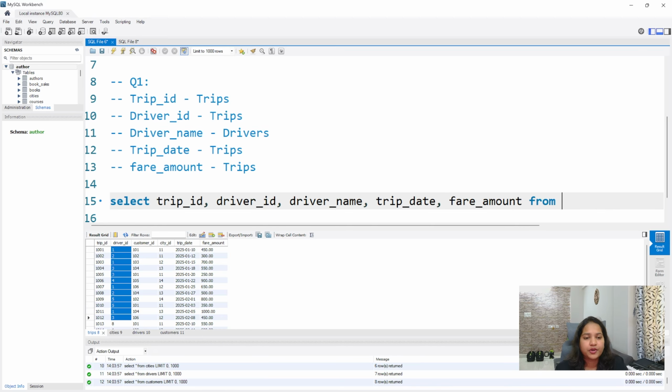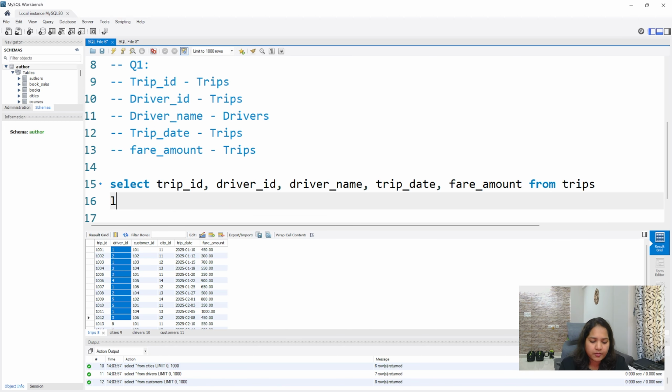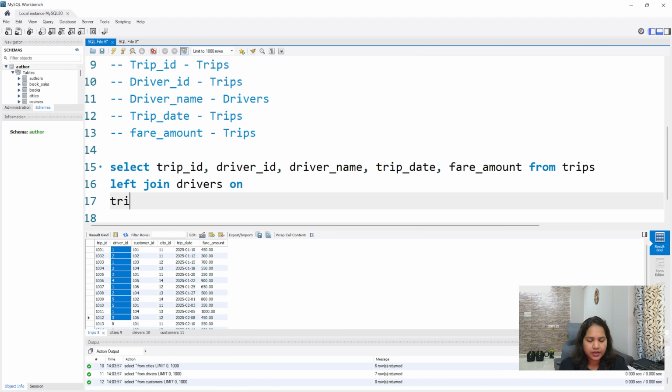From which table? Whichever table you write first will become your left table. That is basically your base table, which means the table to which you want to connect the next columns. So that is your trips table. To the trips table, I am doing a left join. Which table am I doing a left join with? The drivers table. On what condition? From the trips table, take the driver_ID and match it with the drivers table's driver_ID. This is how you write the code for a left join.